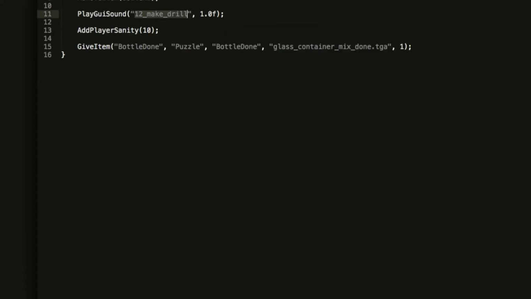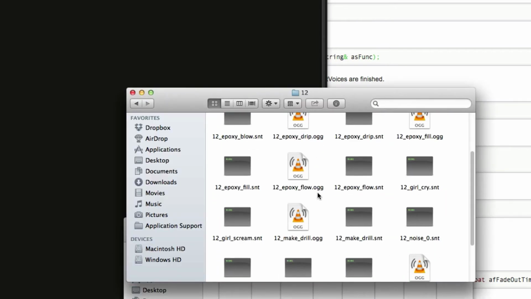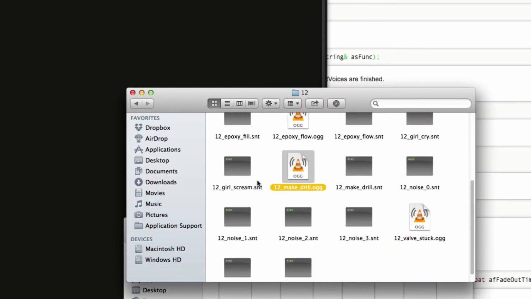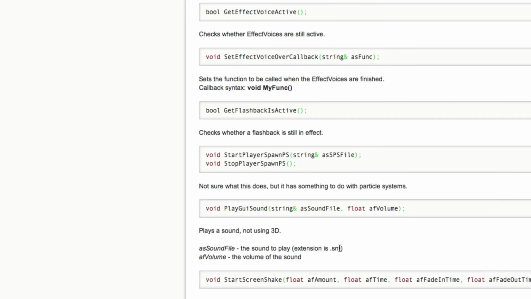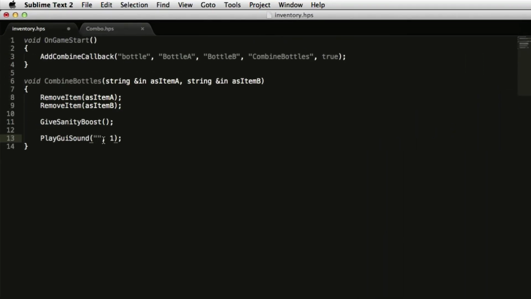Okay, 12 and 20 drill. Actually, the 12 folder should be here. Make drill. So just select this, this is the one I'm going to be using. You can just find whatever you want to use, actually. It doesn't really matter. It just needs to be OGG format with an SNT file. Actually, I think you're able to run the OGG directly, even though it says extension is SNT. I don't quite remember, but put in the name here. 12 make drill. If you don't put an extension, it'll put .snt for you.